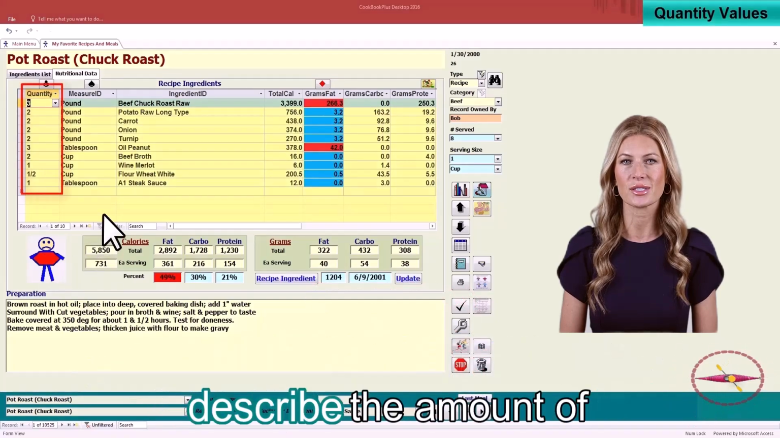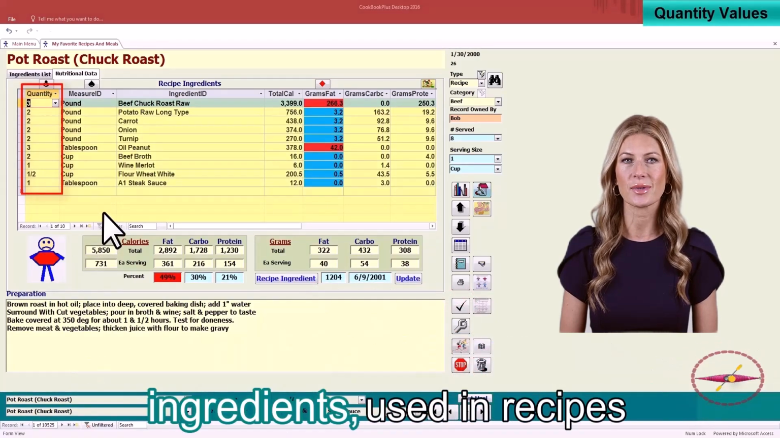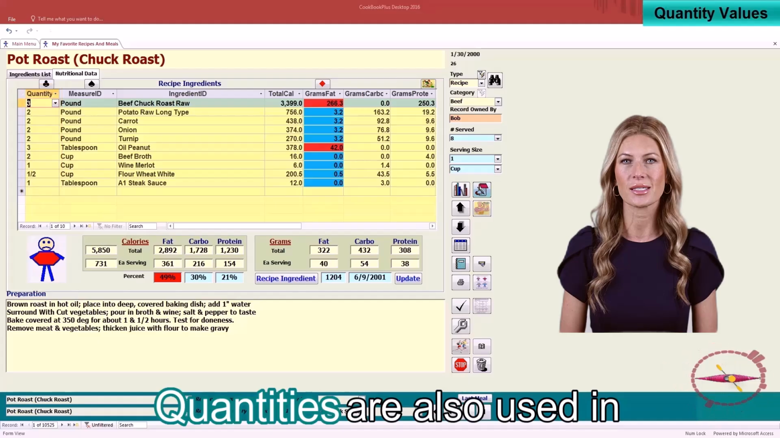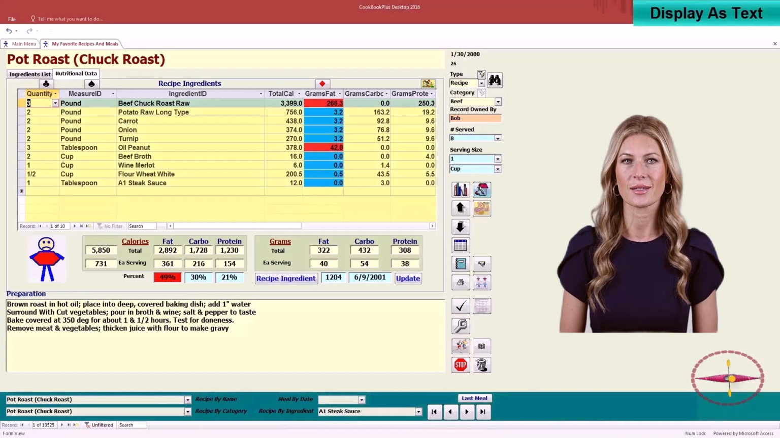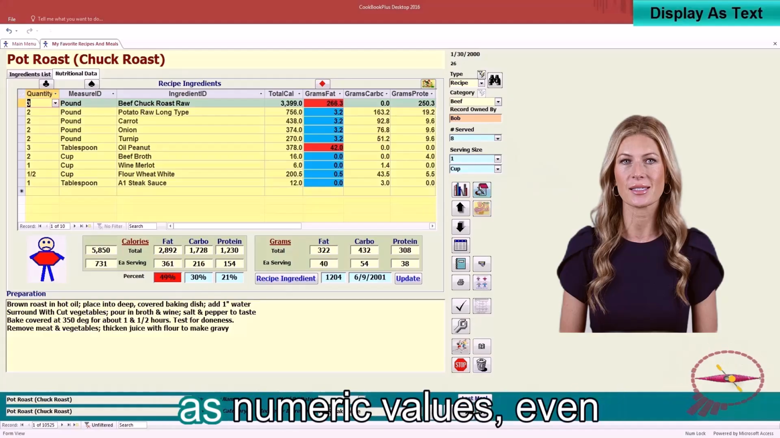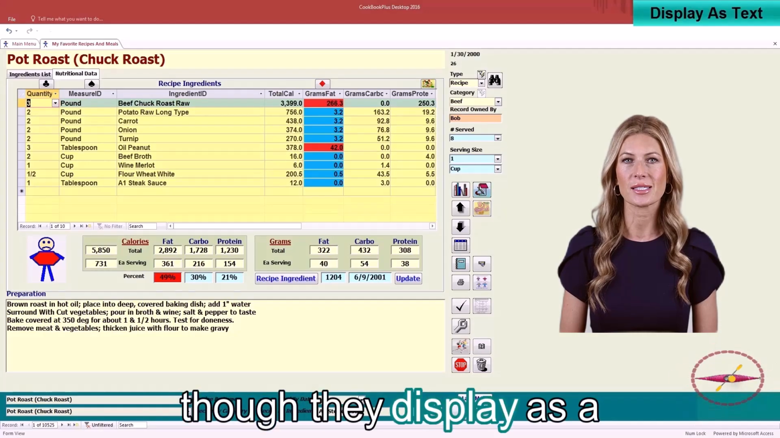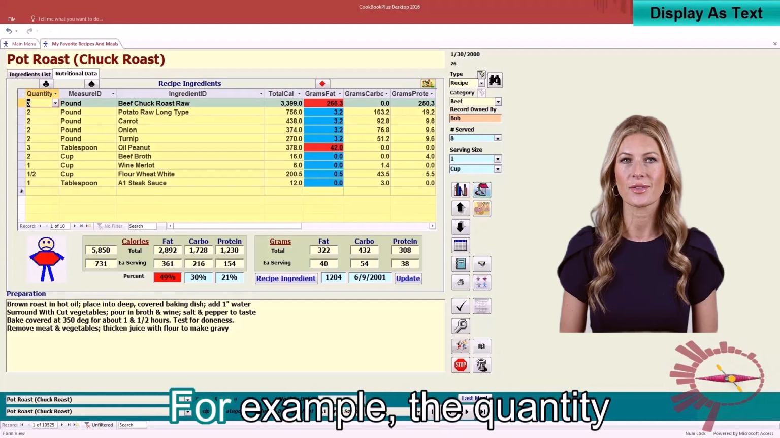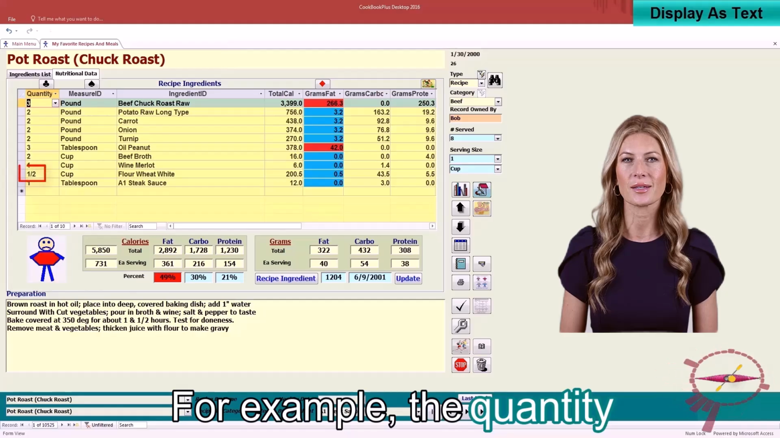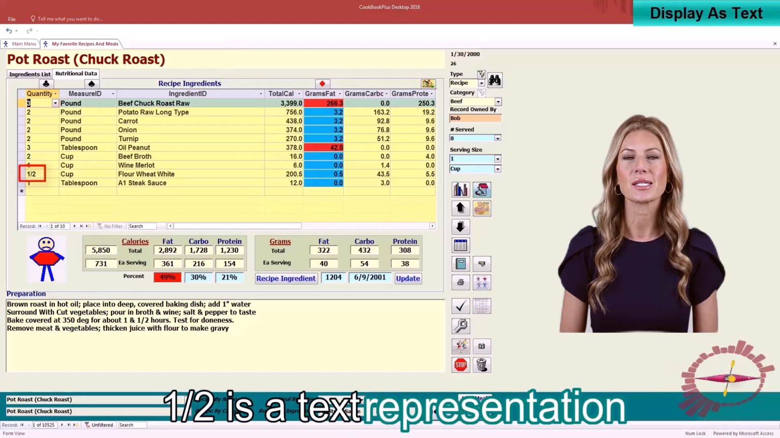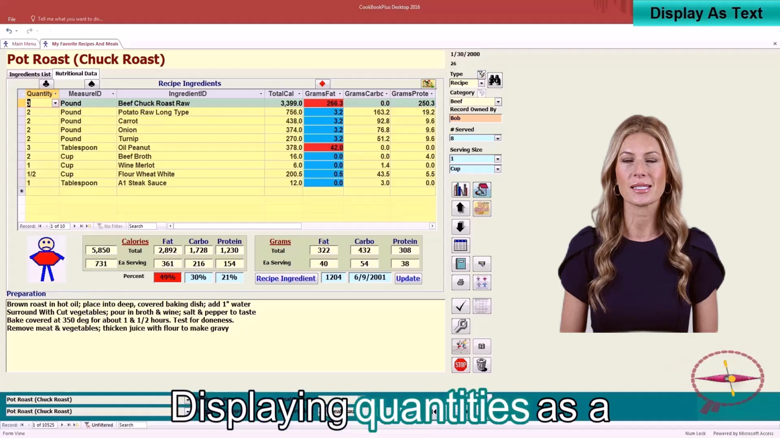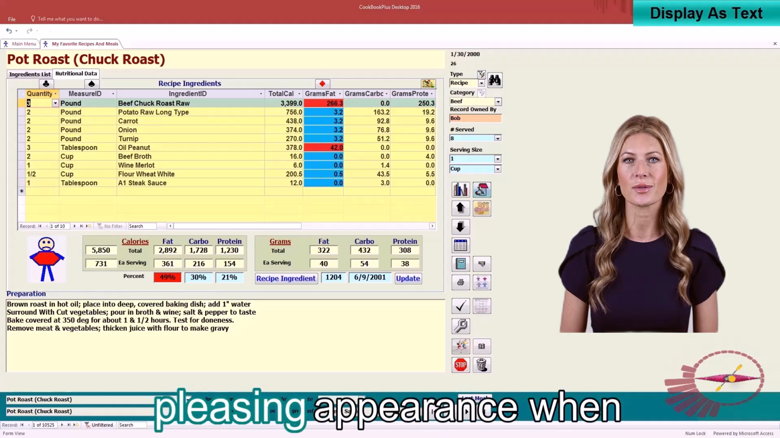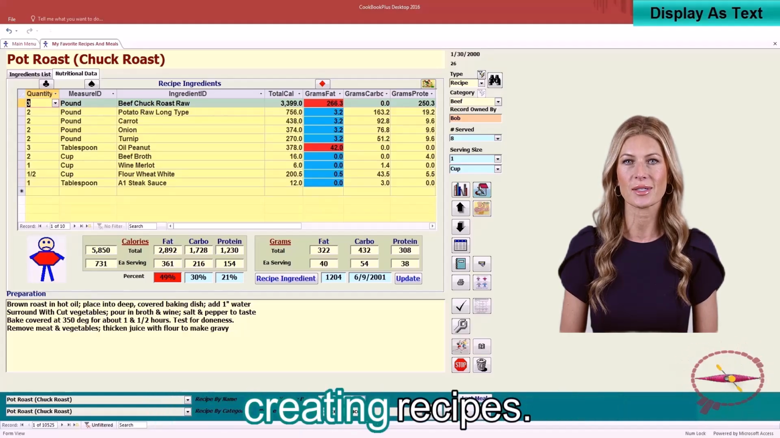Quantity values are used to describe the amount of ingredients used in recipes and meals. Quantities are also used in defining the serving size in recipes. Quantity values are treated as numeric values, even though they display as a text value. For example, the quantity 1/2 is a text representation of the numeric quantity 0.5. Displaying quantities as a text value makes for a more pleasing appearance when creating recipes.